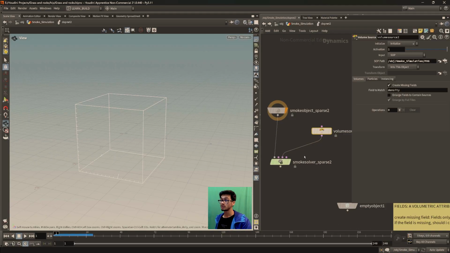It is going into the smoke solver. Okay, but we haven't assigned that data to its rooms. We have this data, but we have to give the data to the container, right? We need to put that data into those separate, specific rooms. How can we do that? But first, we have this Create Missing Fields.